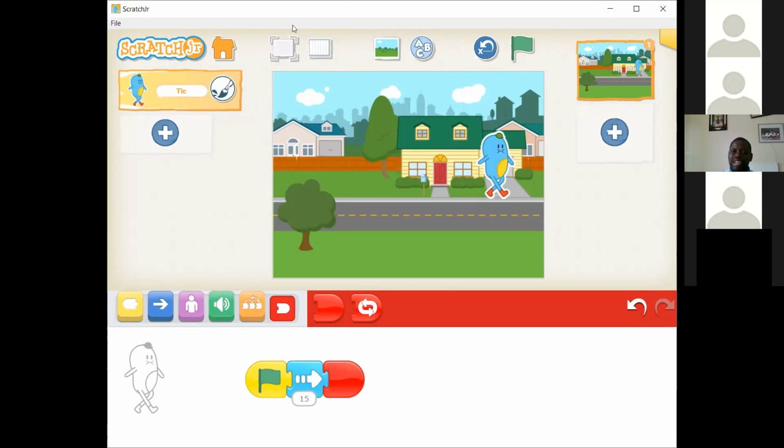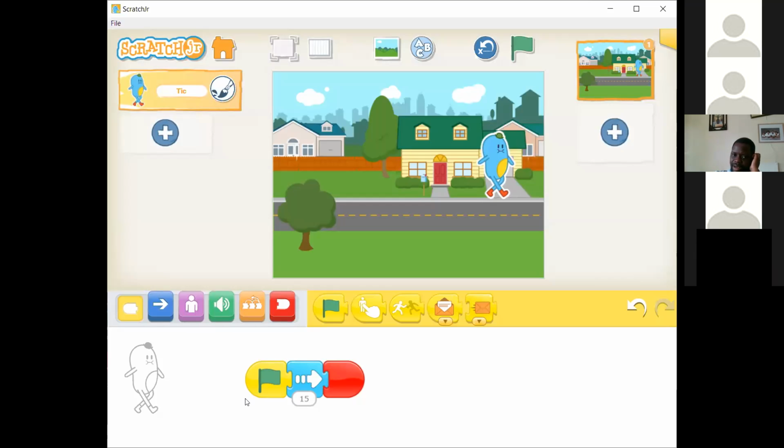We have actually coded our program. We did change the background. We gave it this background, which was called suburbs. After doing that, what did we do? We came onto the coding side. First of all, we added run. Where did we get the run from? From this block. That's where we added run.